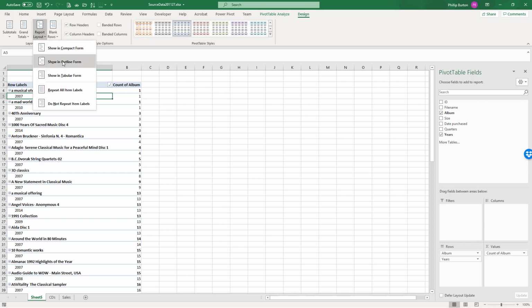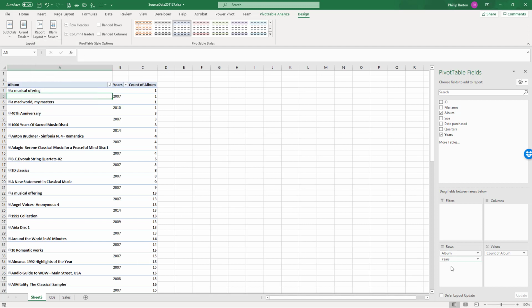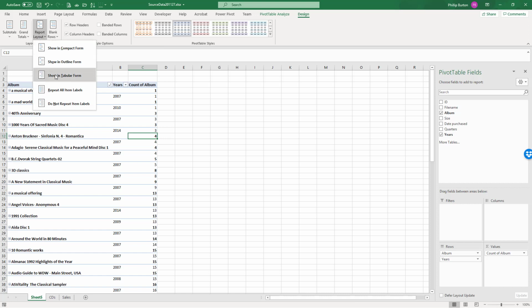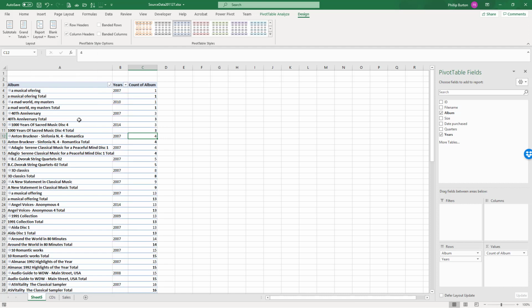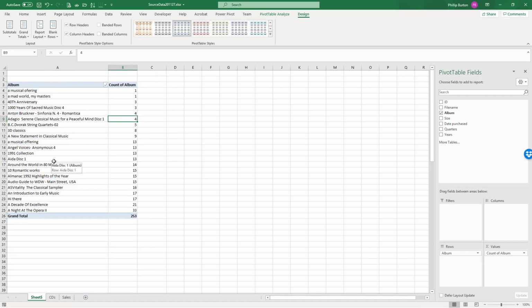The second view is called outline form. Now all of these row fields are in separate columns. The totals, which are shown, are generally above the data that it totals. A third view, which I use more often, is the tabular form. Now the data is shown and then the total. And you can go between these different forms by going to Pivot Table Design, and you can see these in Report Layout.